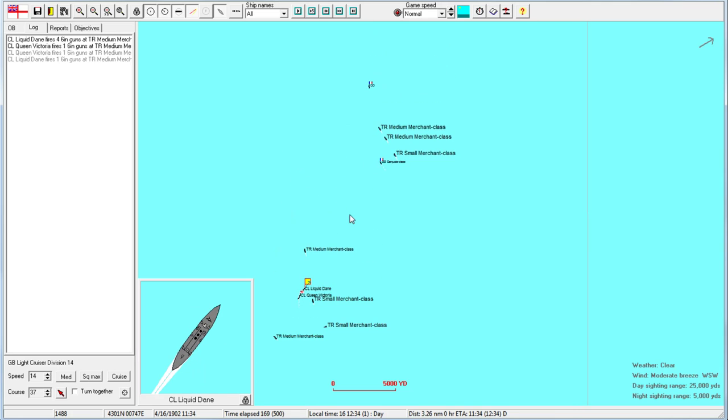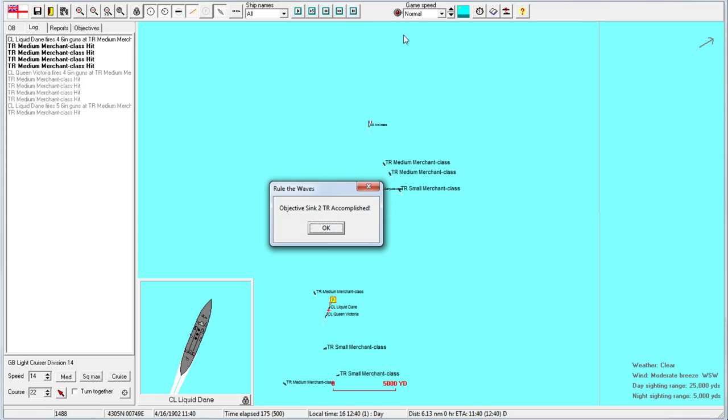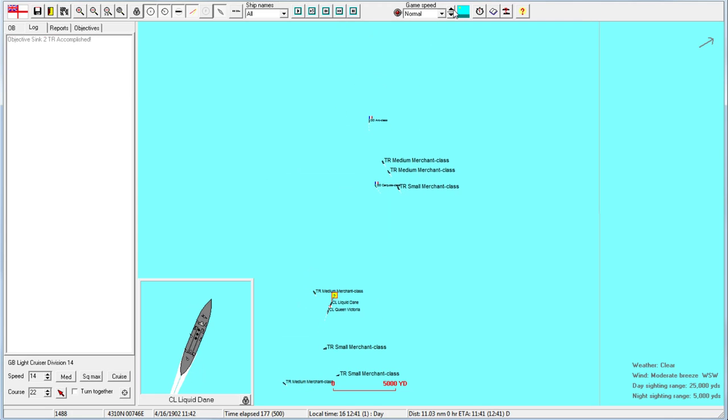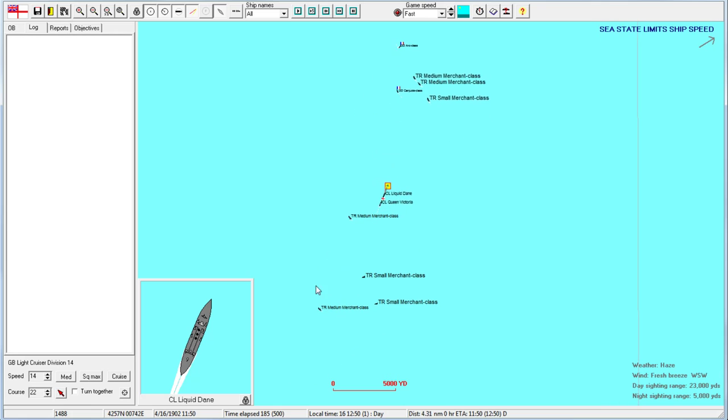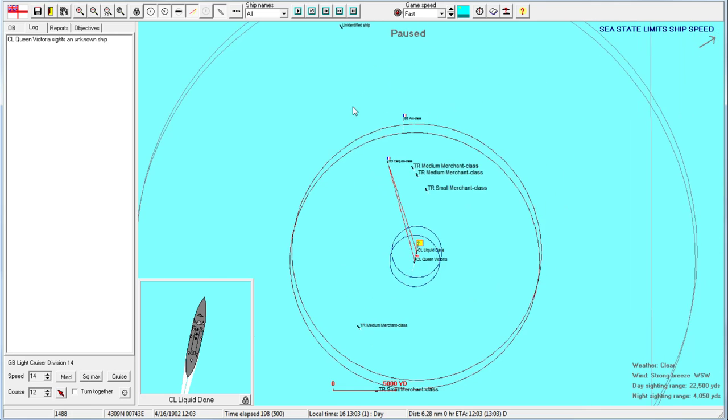This is like doing a slalom course. They're easy targets. Better if we don't leave any alive. Surprisingly, we did. Nope, we didn't. Okay, good.